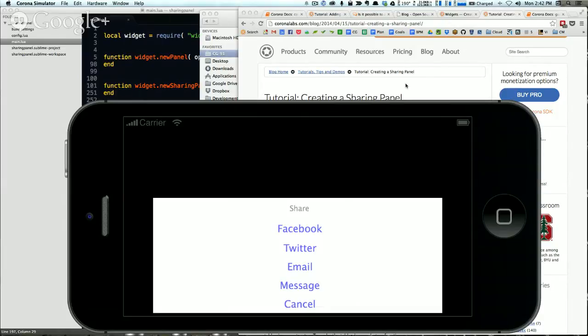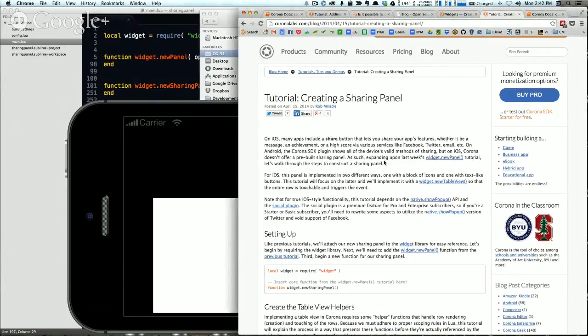So even if you have Pro and you set this up on your device and run it, you're going to see that the Facebook and the Twitter functionality doesn't work because the tutorial doesn't go that far. You would need to implement those plugins and do all the hooks and things that you need to do. This is really just focused on getting you the sharing panel itself constructed.